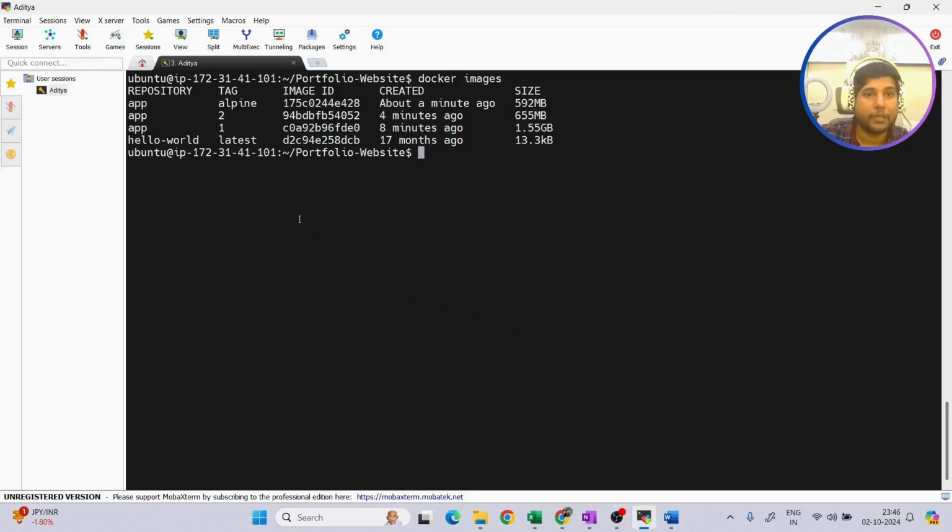Now let's see the size of the Alpine Docker image. On the Alpine Docker image, we have a difference of around 50 MB compared to the Slim Docker image, right? So there is still a good difference. Now from here, how can we reduce it more? Let's see that as well. So now we have come down to 592 MB, right? Now we can utilize a multi-stage Docker file, right?